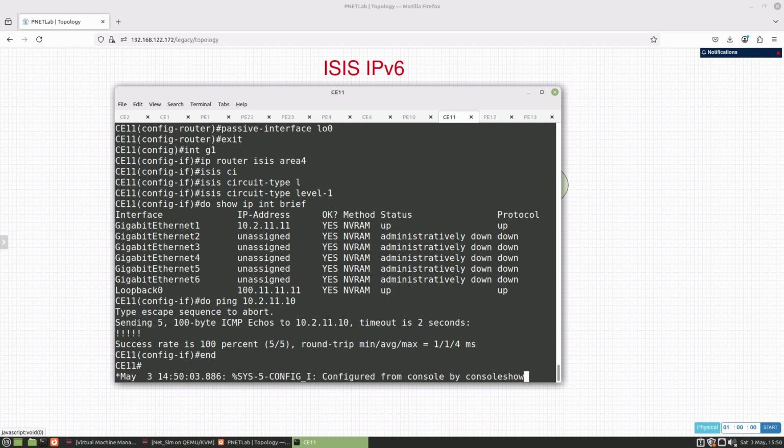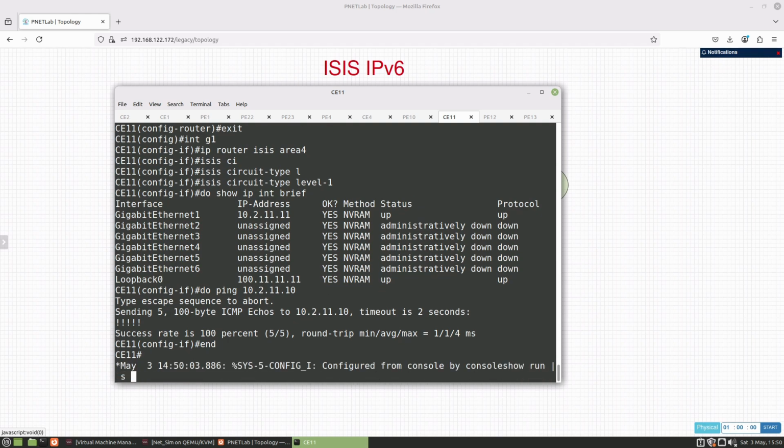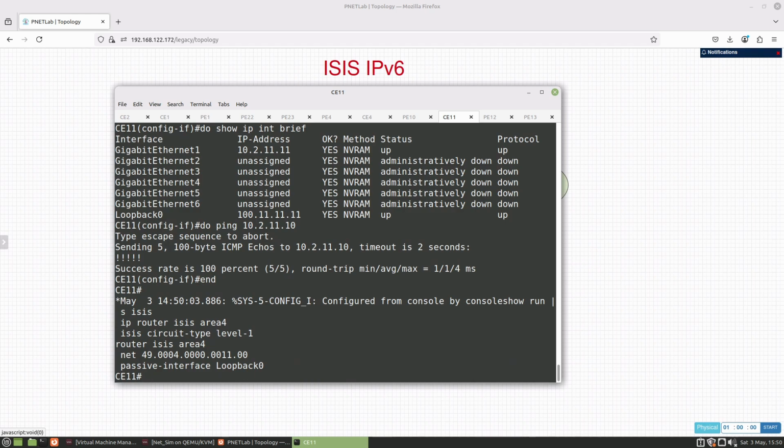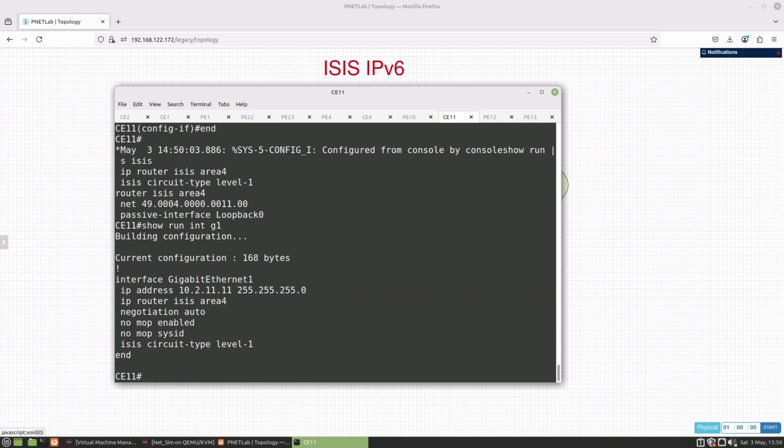Okay, let's do a show run section ISIS. So we have our area type, we have our passive interface, and we've set the circuit type on this device as well. So do a show run interface G1. Yeah, so we have our IP router ISIS area 4.